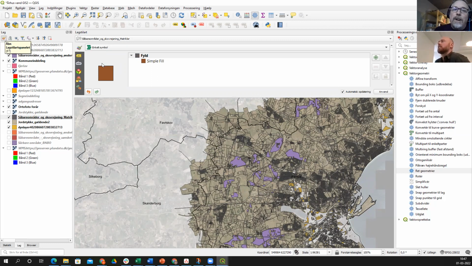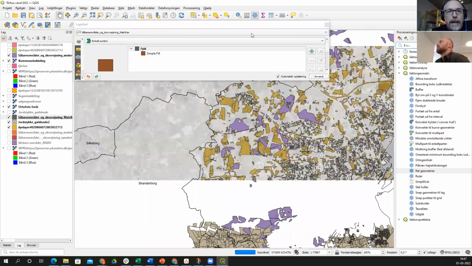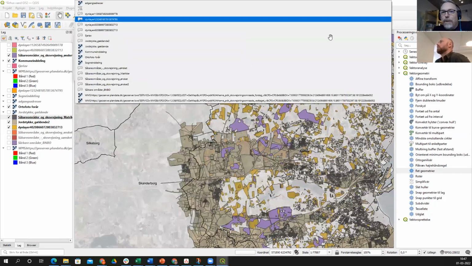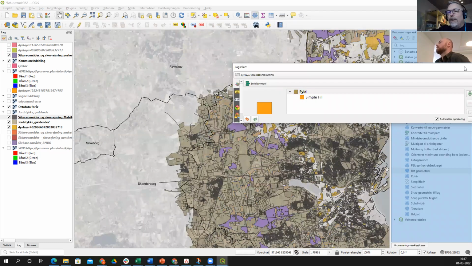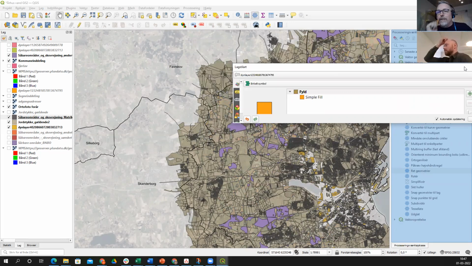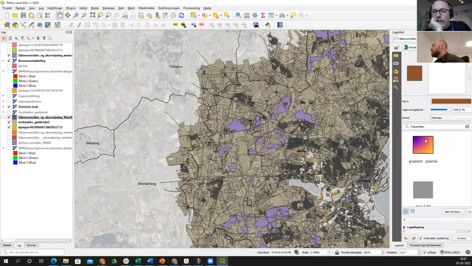So the panel puts itself on top of the map canvas. Okay. And we just want to move it over to the right side and dock it with the processing toolbox. So move it to the right and try to put it onto the processing toolbox. Yeah, here we go. As soon as it's highlighted in blue, you can let go. Okay, so now I can.